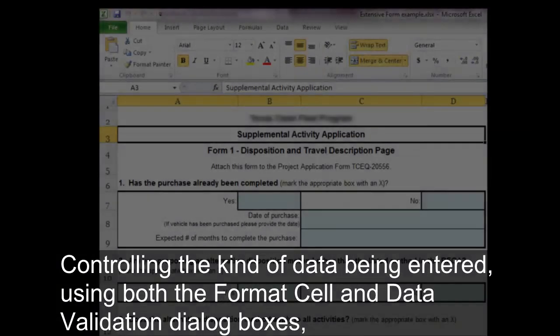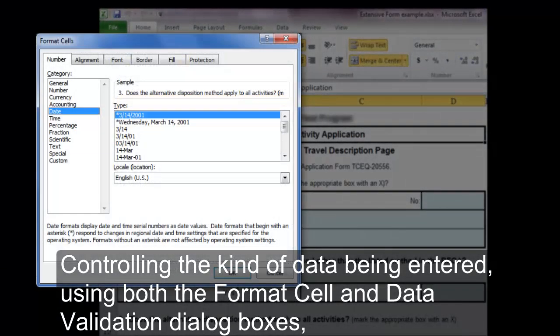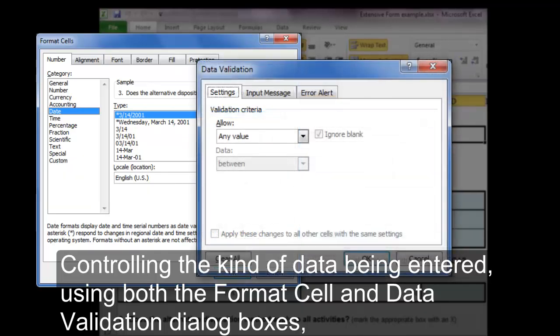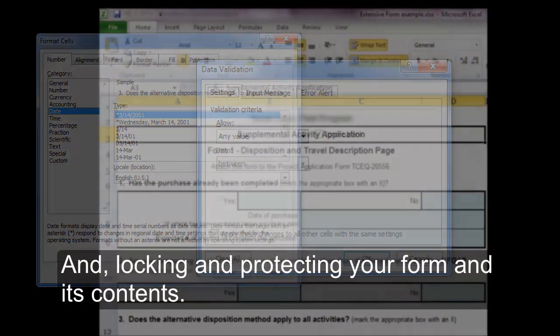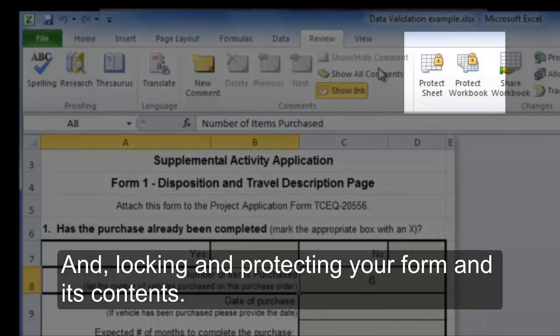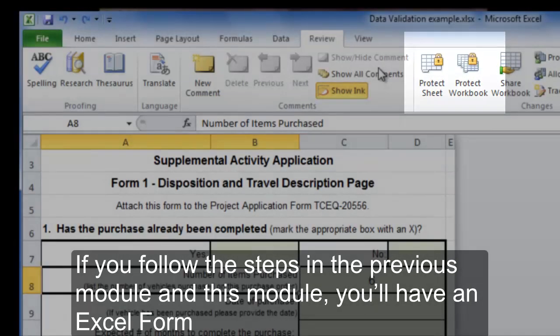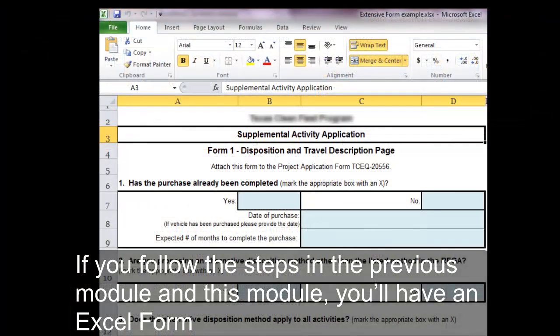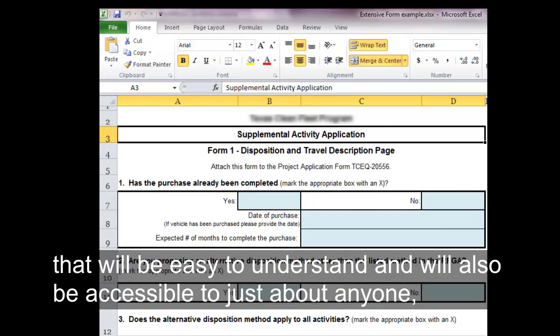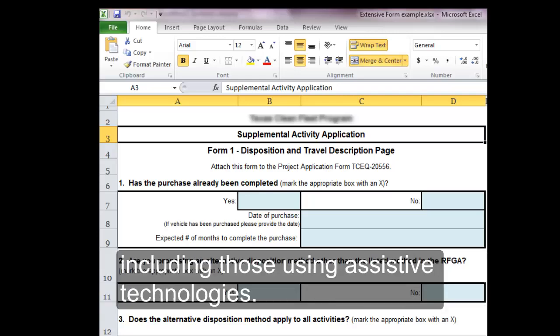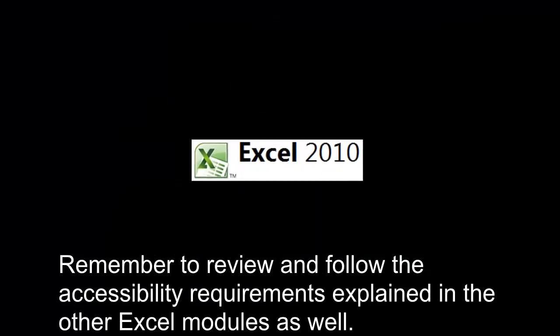To summarize, we discussed controlling the kind of data being entered using both the Format Cell and Data Validation dialog boxes, and locking and protecting your form and its contents. If you follow the steps in the previous module and this module, you'll have an Excel form that will be easy to understand and will also be accessible to just about anyone, including those using assistive technologies. Remember to review and follow the accessibility requirements explained in the other Excel modules as well.